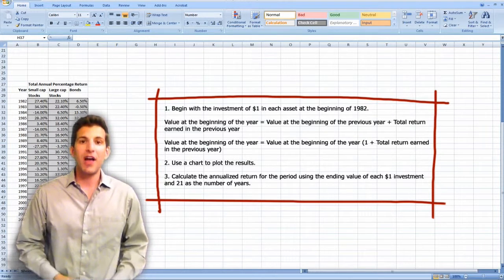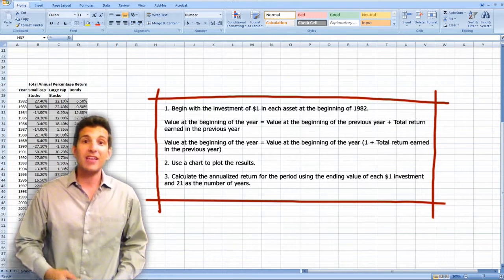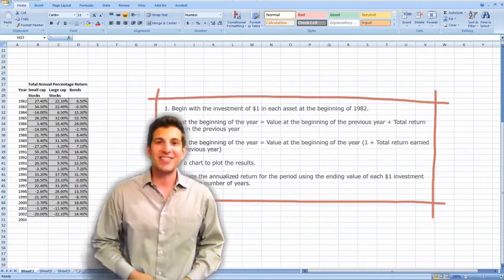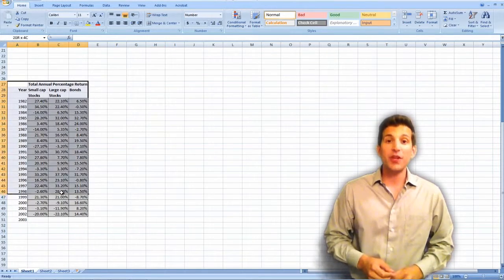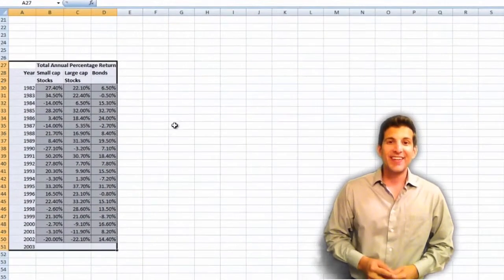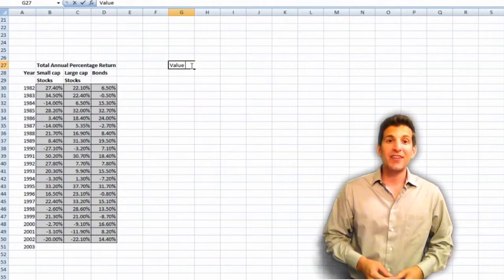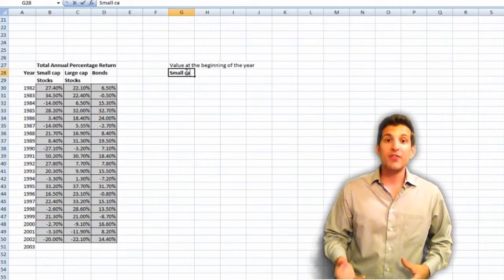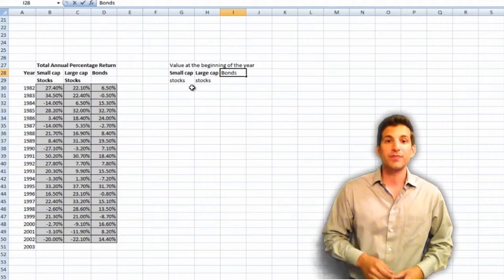We'll use a chart to plot the results. We'll then calculate the annualized return for the period using the ending value of each $1 investment and 21 as the number of years. Let's build the model now. The data for this model is shown in the table in A27 to D50 of your worksheet. The first step is to enter the appropriate labels for the table in G27 to I28. Because we're calculating the values at the beginning of the year of the 3 asset classes, we'll indicate in the label that the values in the table are for the beginning of the years.